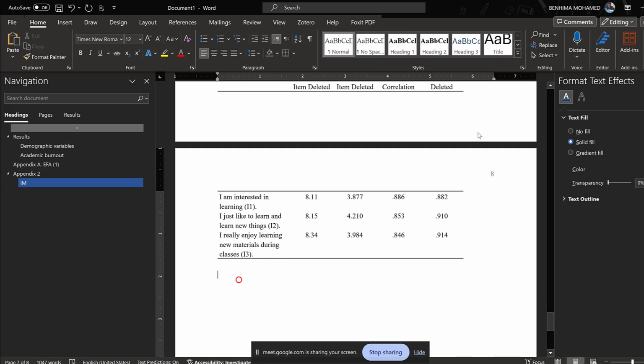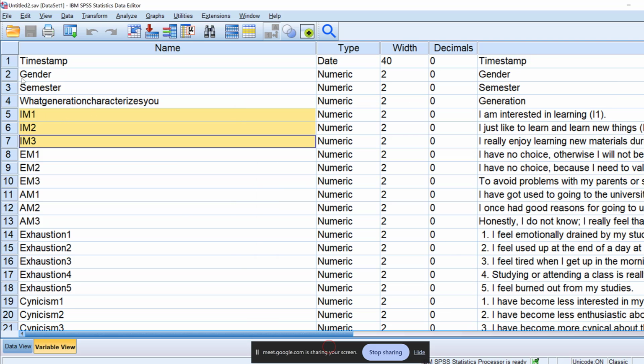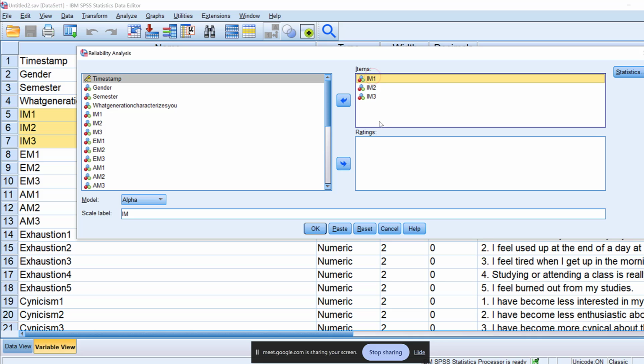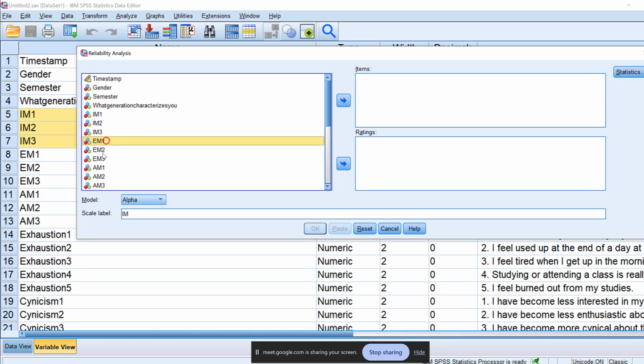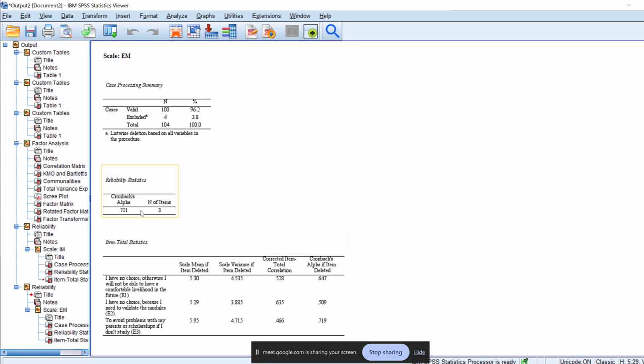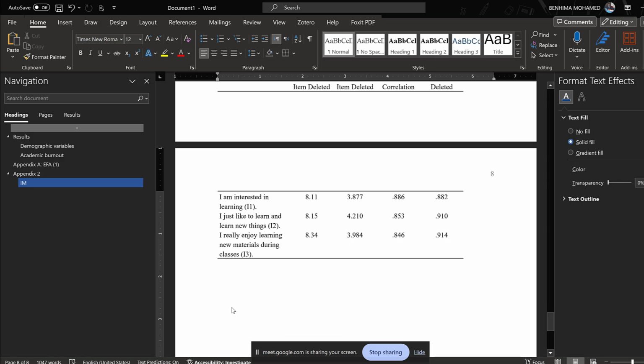Then I will do the same for external motivation. So I will just go to recently used dialog box, reliability analysis, and then I will just put these back and just choose external motivation, put it here, and put the label here, and click OK again. And this is external motivation. You see it has this .721, which is good. So it's 72.1%. So anything that is 0.7 and above, it's good in terms of the reliability. So here I put external motivation and just put it this way.